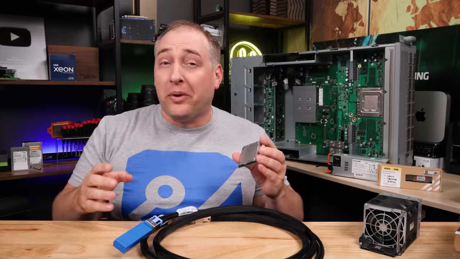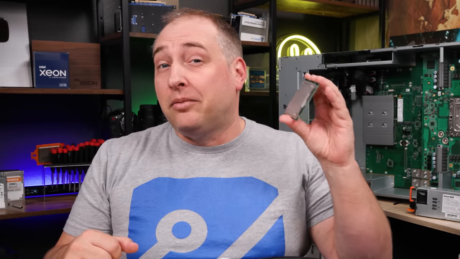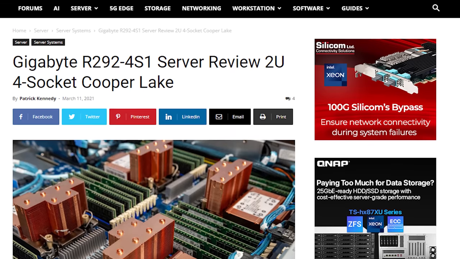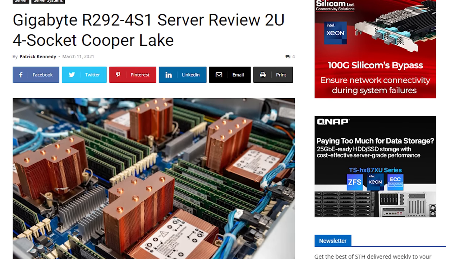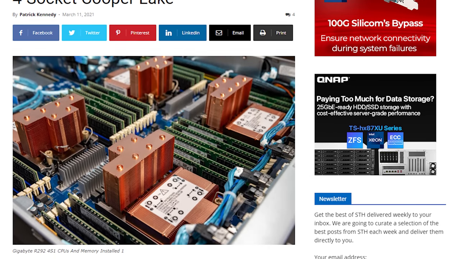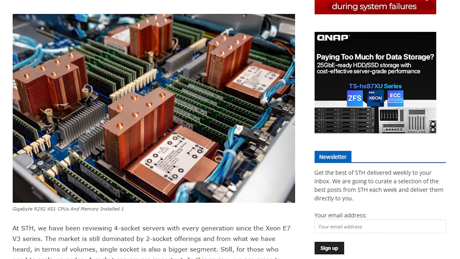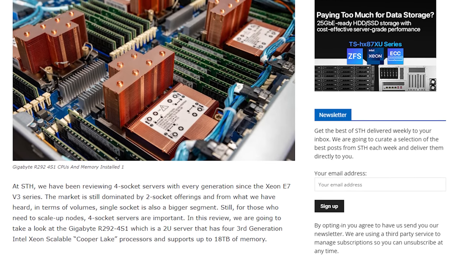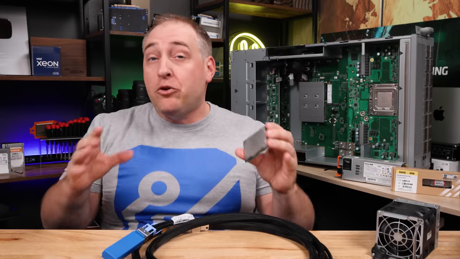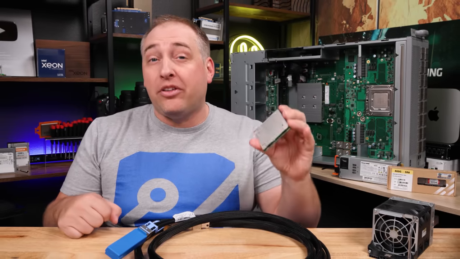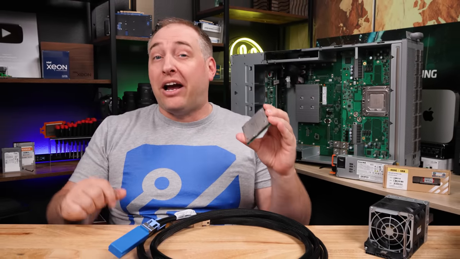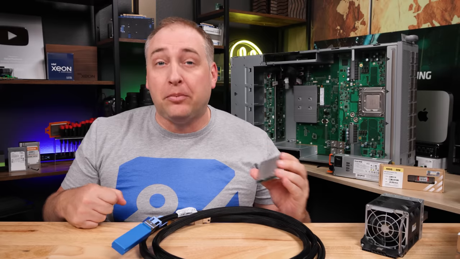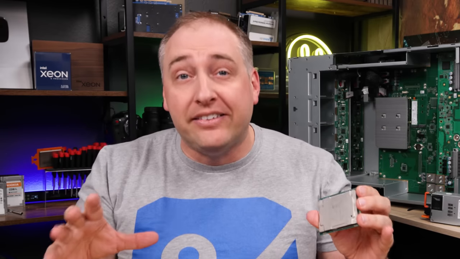Let me put it a different way. This is an Intel Xeon Platinum 8280. We also did the 8380H on the STH main site, which was Cooper Lake. They're basically the fastest Intel Xeon processors you could buy in Q1 of 2021. If you had either of those processors, neither of them has the PCIe bandwidth to drive a single 400 gigabit Ethernet link. That's how fast this networking is, guys.